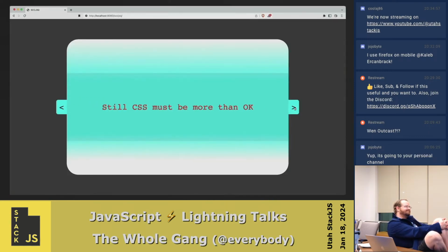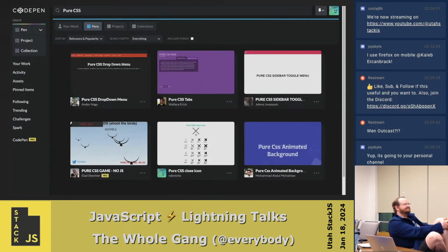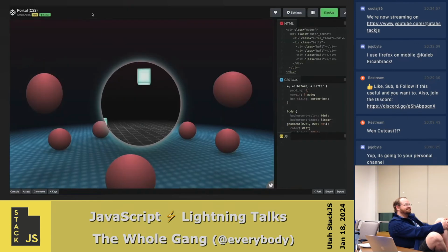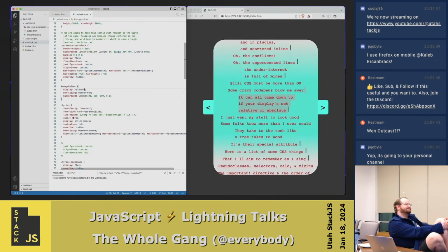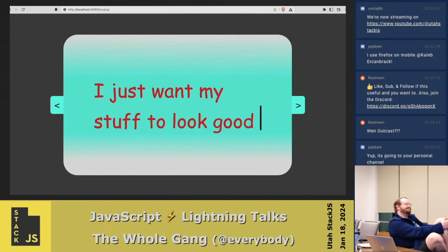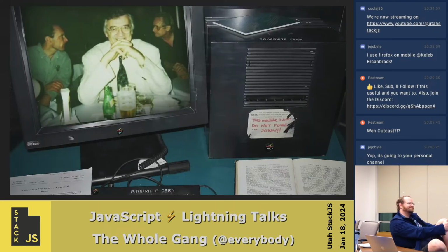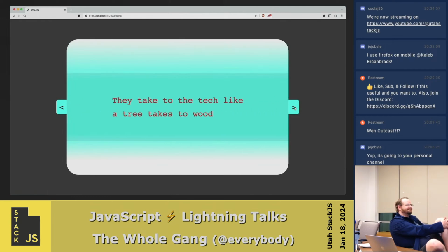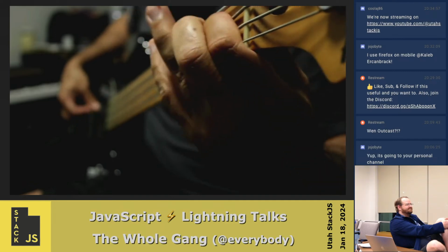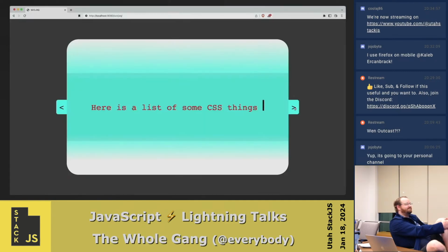Still CSS must be more than okay. Some crazy CodePens blow me away. It can all come down to if your display is set relative or absolute. I just want my stuff to look good. Some folks know more than I ever could. They take to the tech like a tree takes to wood. It's their special attribute. Is it a custom attribute though? Here is CSS things that I'll aim to remember as I sing.